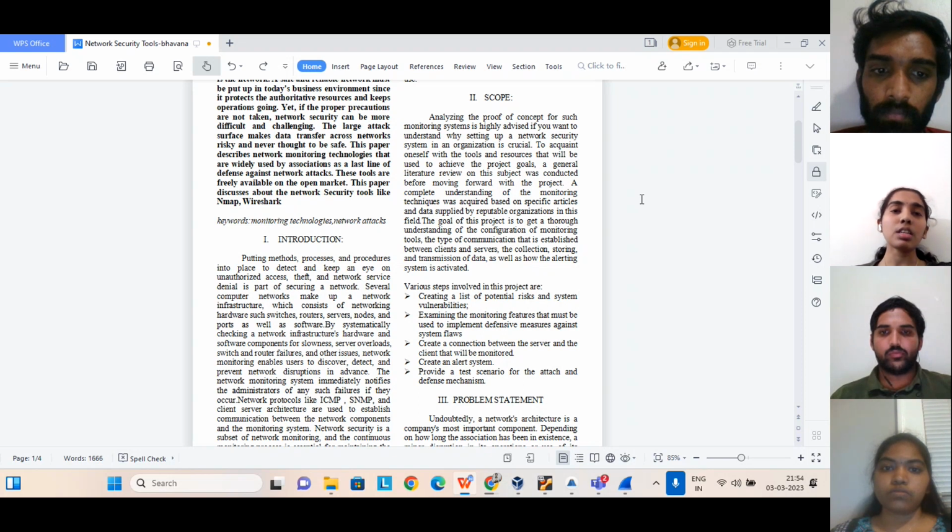There are some stages in our project. Assemble a list of possible dangers and system weaknesses. Look at the monitoring features that need to be used to create defenses against system flaws. Next, we have to establish a link between a server and target clients, build a notification mechanism, and give the attack and defense system test case.